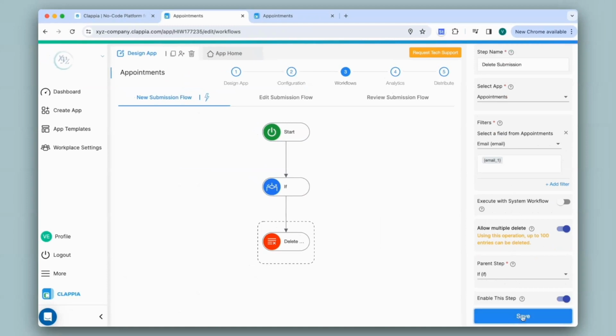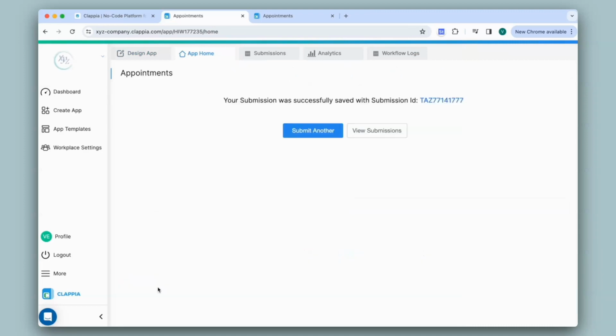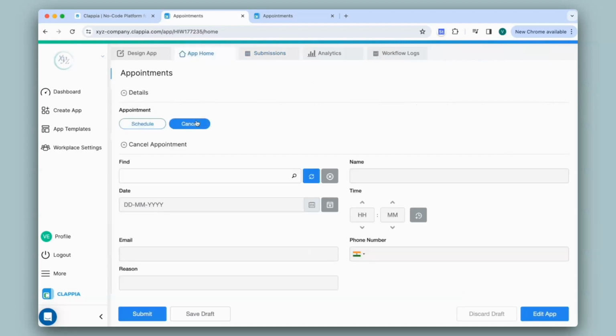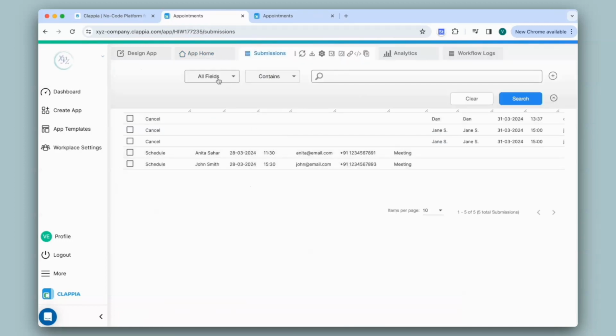I'll save this. Now I'll make some submissions, all with the same email ID, since we have mapped that field over here. Now in the submissions tab, I have created 3 submissions, all with the same email ID. Now if I make a cancellation, then all these 3 have to be removed. And since I've enabled the allow multiple deletions, when I click on cancel, pull up one of the submissions that has this email ID and click on submit, all the submissions should be removed, as you can see over here. And they have all been archived.